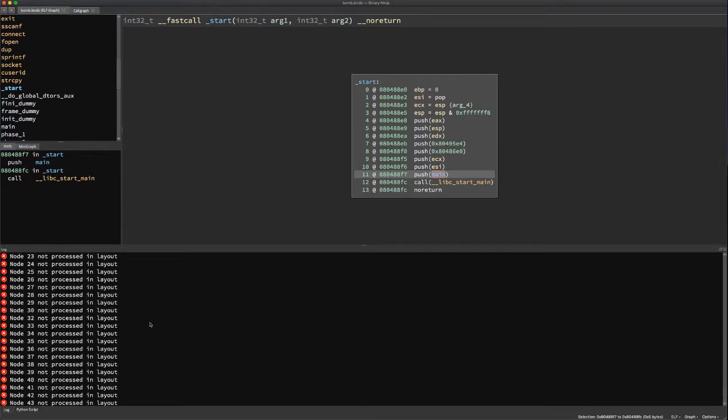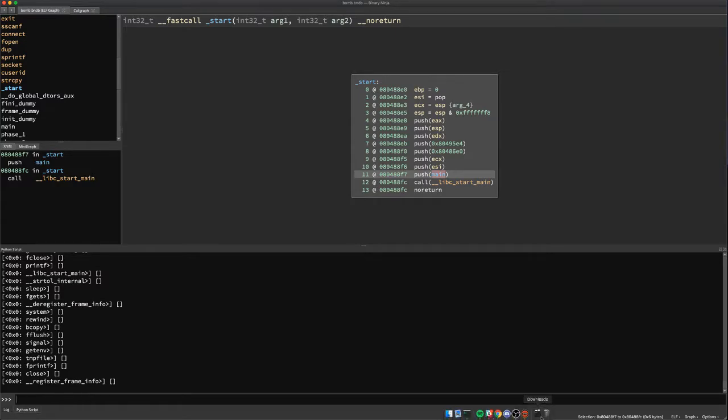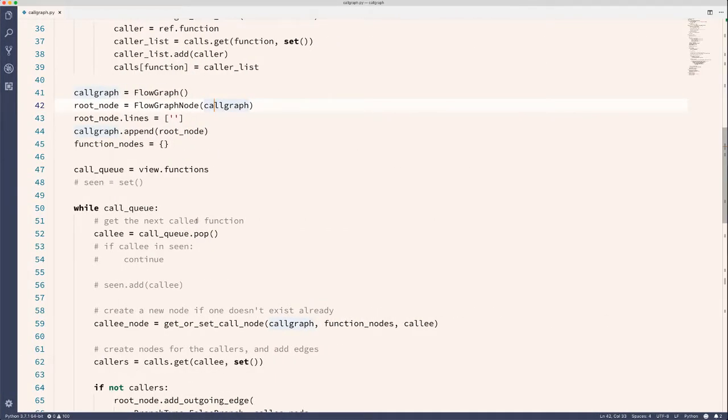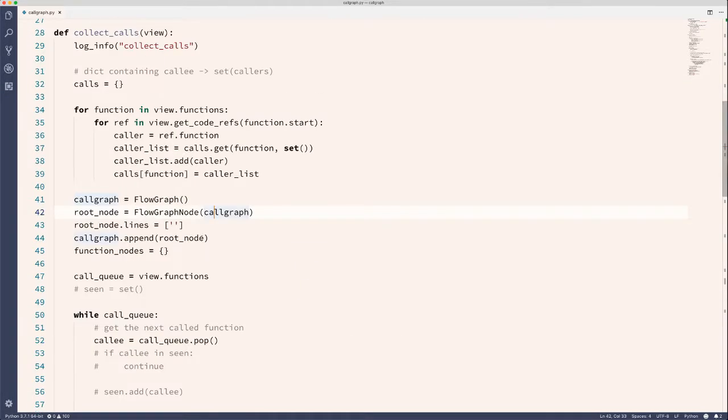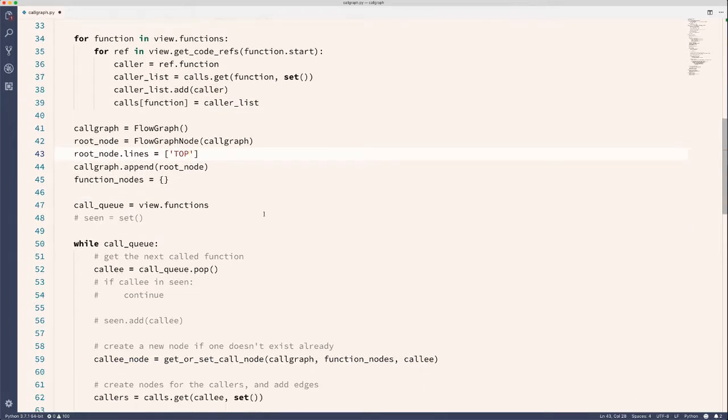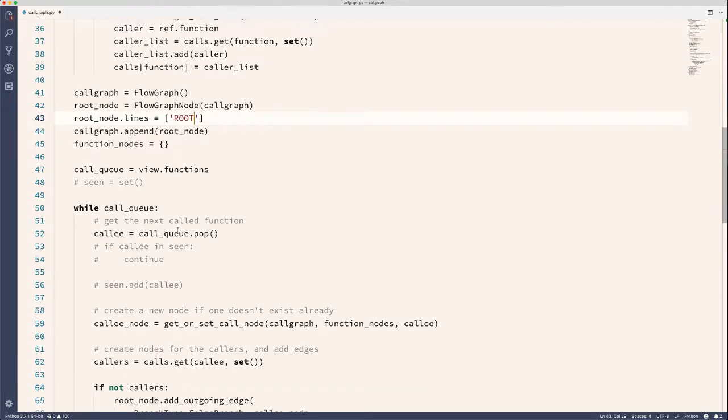Oh, I had a bunch of... oh, that's probably from before. All right, let's get rid of our output stuff. Let's change this to just say top, or no, just name it root.